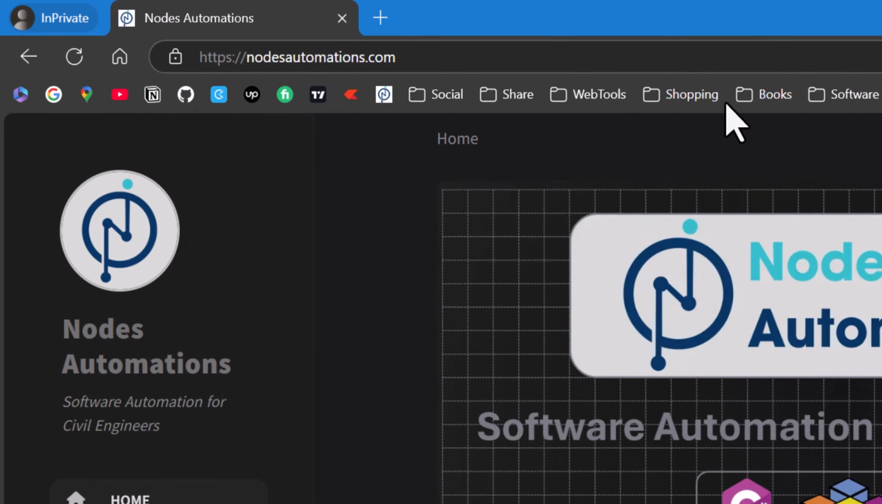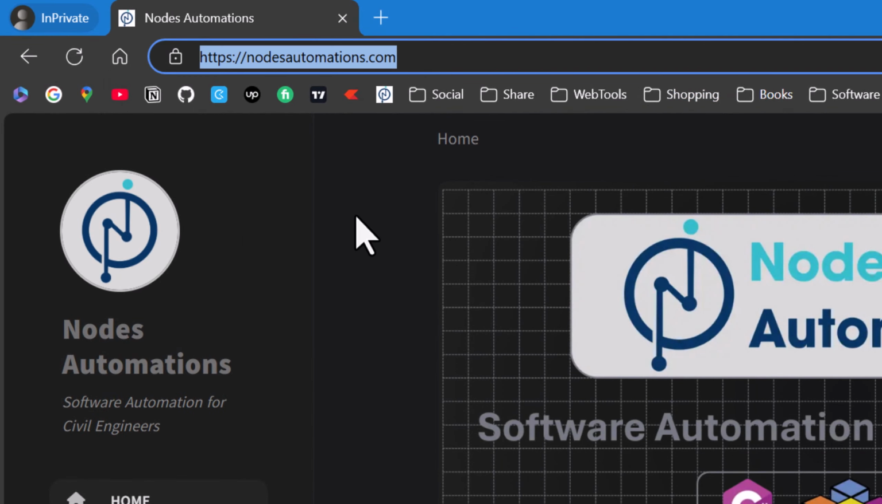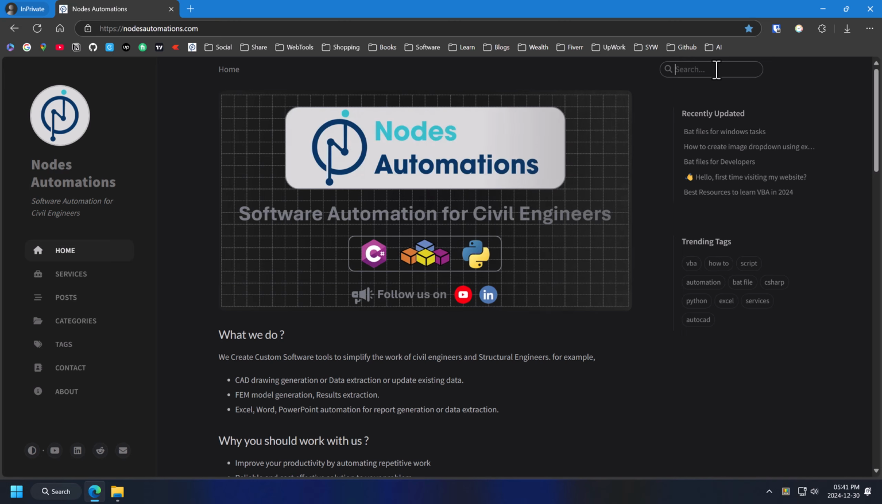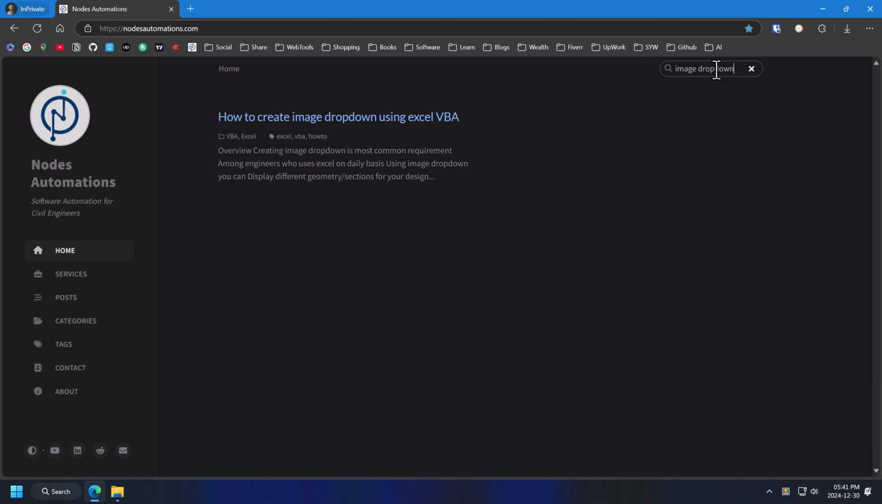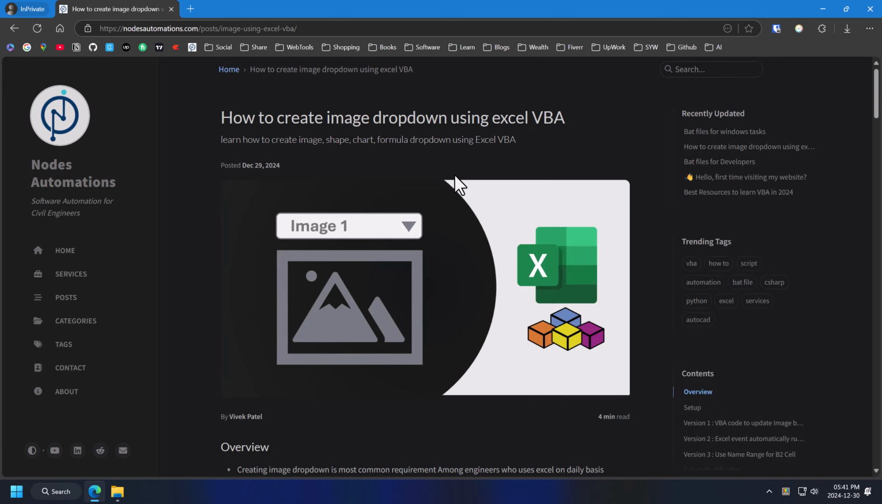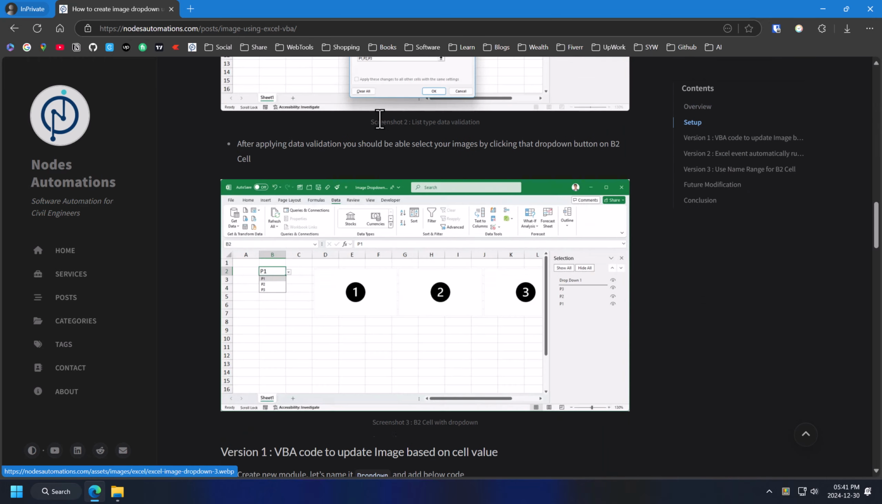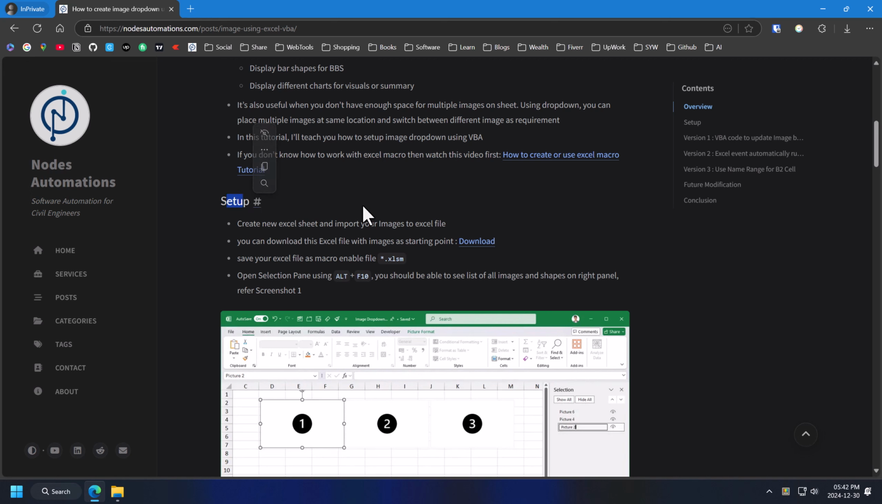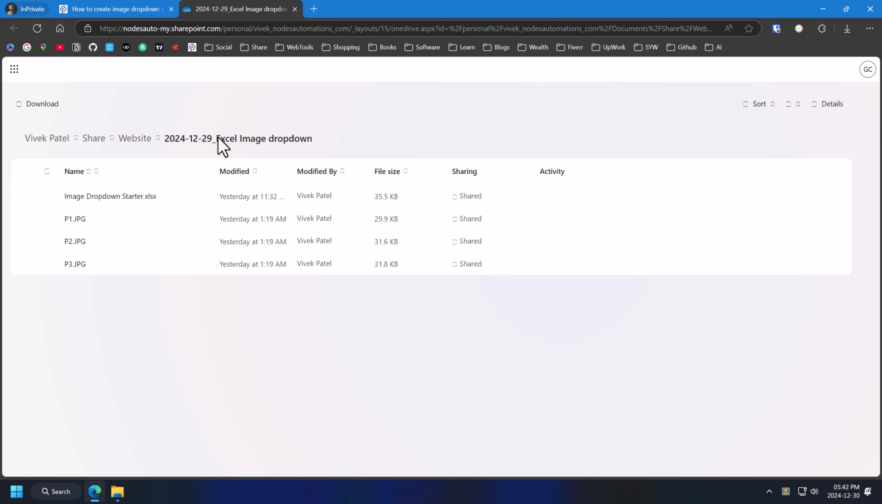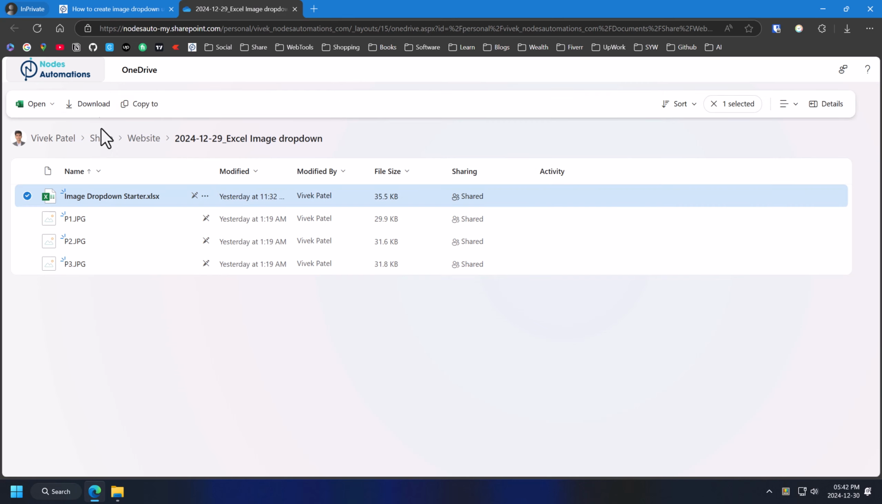To download that file, just open my website notesautomations.com. In search, type image dropdown and you will find a post with image dropdowns using Excel VBA. This post explains the entire process step by step with source code. You can download the Excel file from the setup section. This folder contains the starter file as well as sample images for testing.